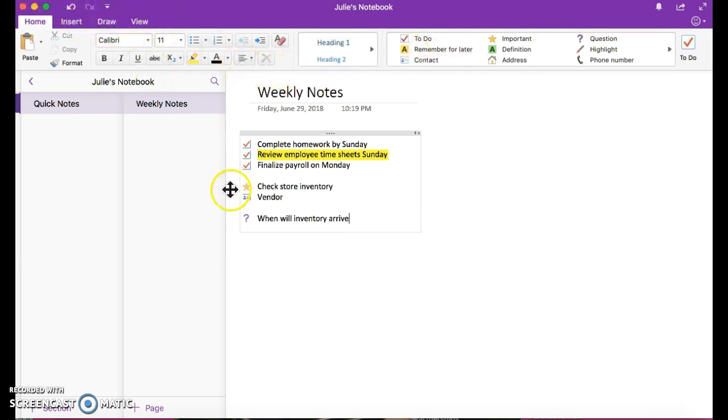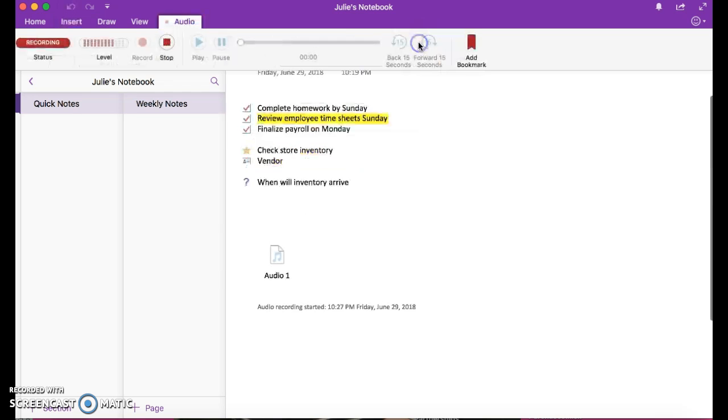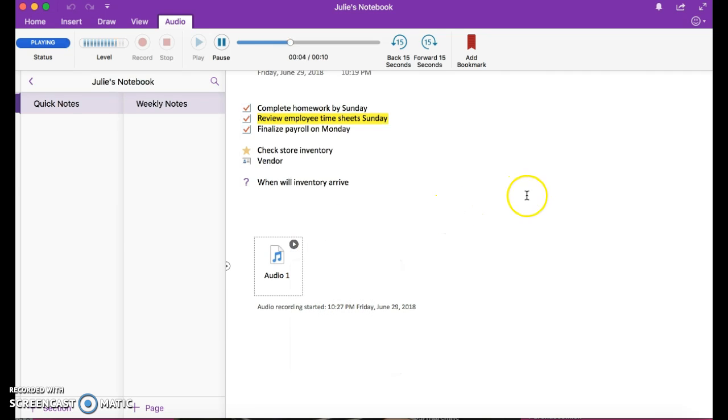And then also, once I complete that, there's also audio recording available on here. So I could click a recording: contact all vendors by Tuesday to see if all inventory will arrive by this following Friday. And then once that's done, you have an audio recording. Contact all vendors by Tuesday to see if all inventory will arrive by this following Friday.